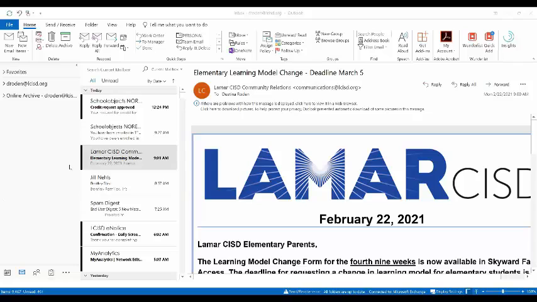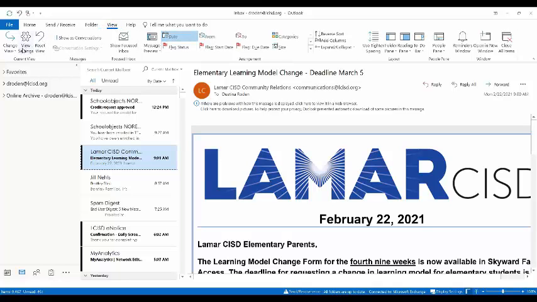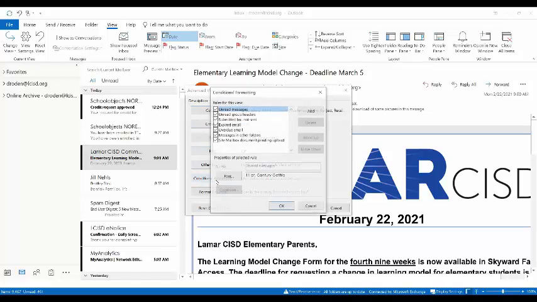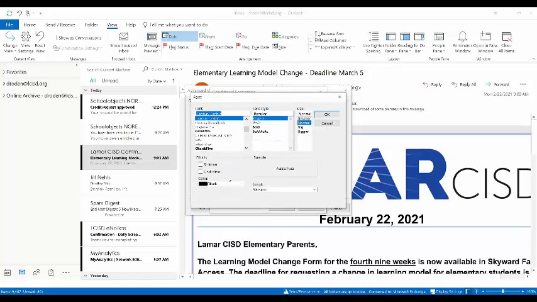To change the text color, open the desktop version of Outlook. Select the View tab, then select the View settings. Choose the Conditional Formatting option. Towards the bottom of the Conditional Formatting window, choose the Font option. In the Font menu, there are a few options that you can change to make your unread emails pop.